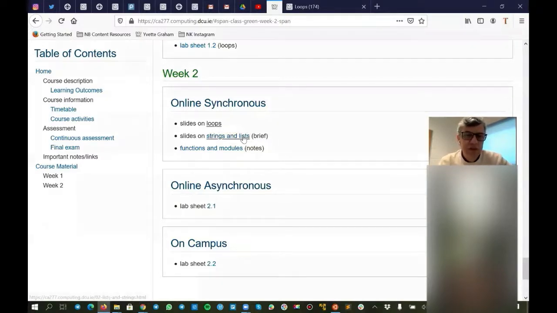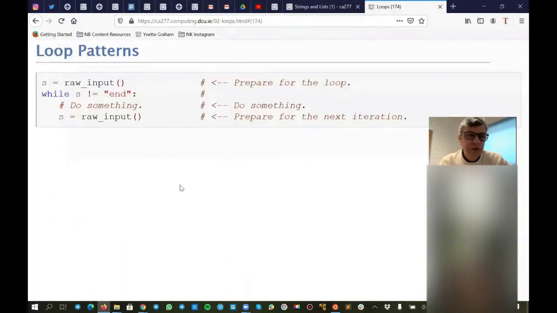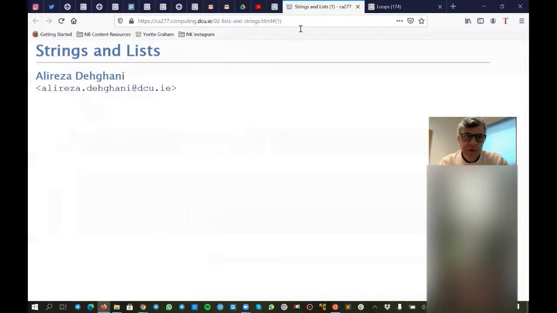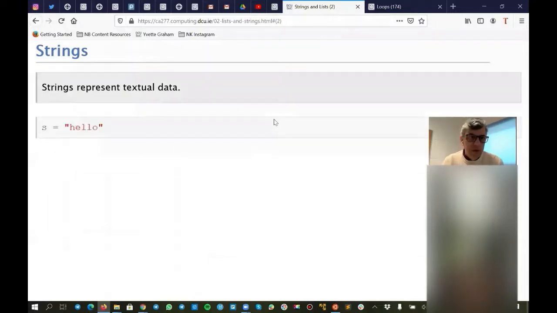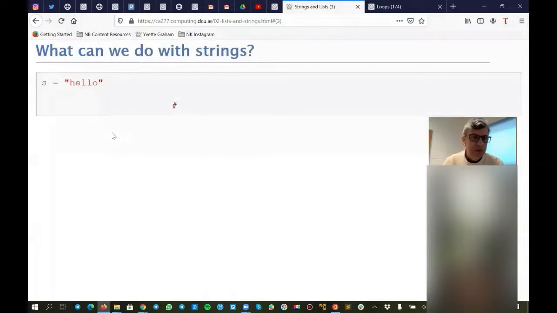Let's go to strings and lists to see what happens there. Okay, a string represents textual data. That's a string, a combination of characters, and usually they are enclosed by quote signs. So what can we do with strings? First of all, we can measure the length of the string. Length of s gives us the length of the string.